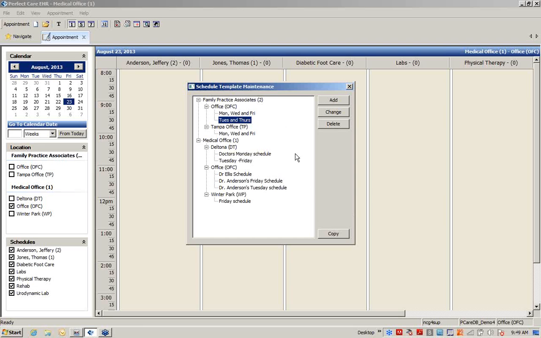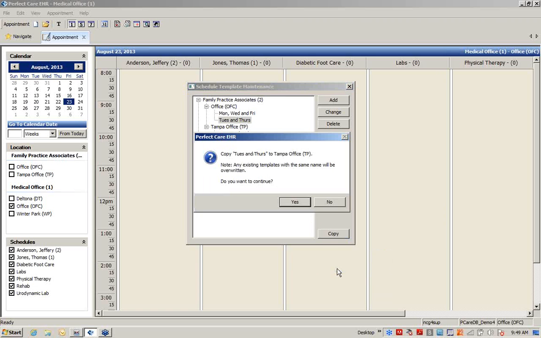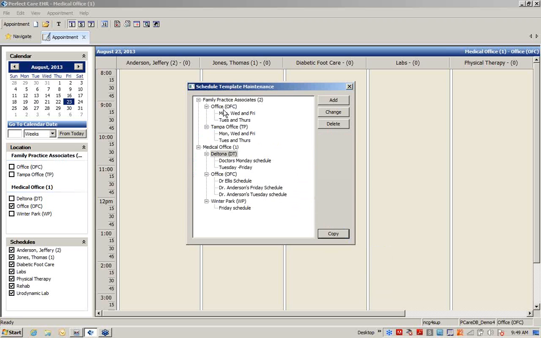You can copy templates to other locations. So if I wanted the Tuesday, Thursday schedule also to be used at my Tampa location, I will highlight it, copy, and then copy to my Tampa office. So now we have the same templates at both locations for family practice associates.